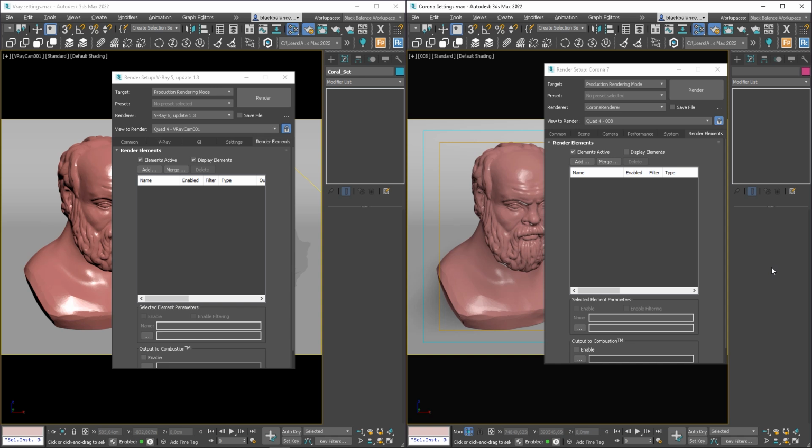Now we'll talk about render elements in both render engines, Corona and V-Ray. I'll share the ones that we use during our production process. As you can see, I have two files opened. On the right hand side we have the Corona scene and on the left hand side we have a V-Ray scene. I'll start with Corona renderer.